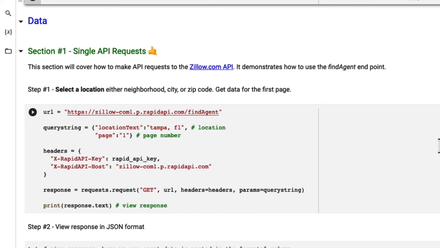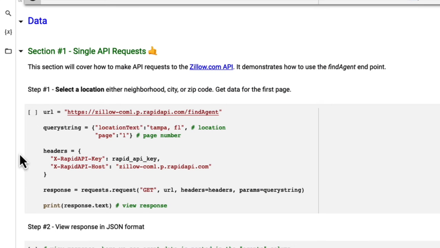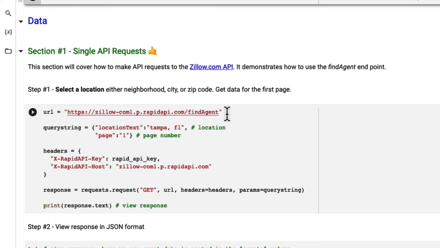The next step is to get a single API request. Let's just test this out. We want to be able to get all agents for a specific location. I'm going to use the same example that I did previously, and it's going to be Tampa, Florida. So here, there's different parts within our request. In our query, we have the location, which is Tampa, Florida, and we're going to select page number 1, which should be this exact page.